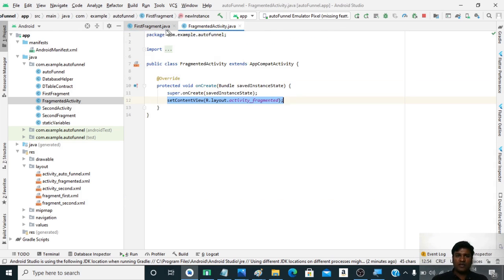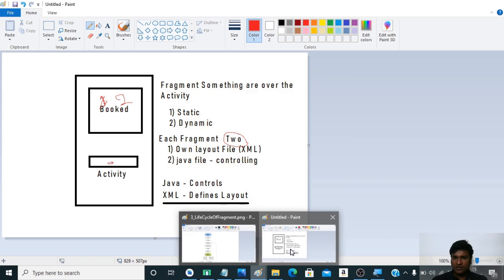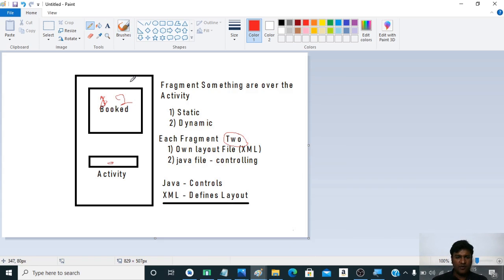So this was just a basic idea which should give you an understanding of how we are managing the files. We have one Java file for the activity, one XML file for the activity, then we have two fragments. So we have two Java files, one for each fragment for controlling, and a layout file for each fragment.